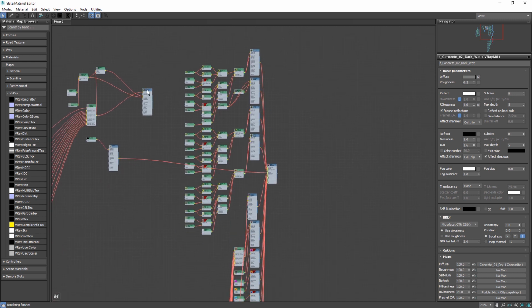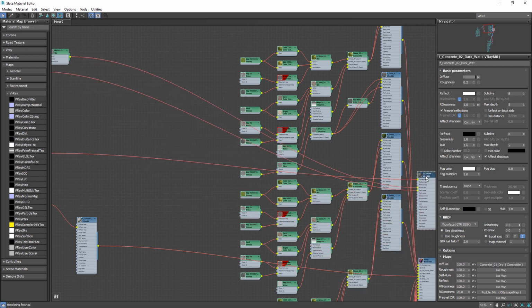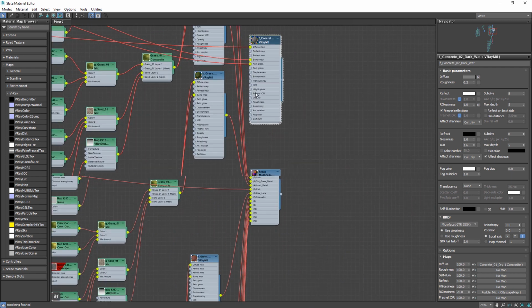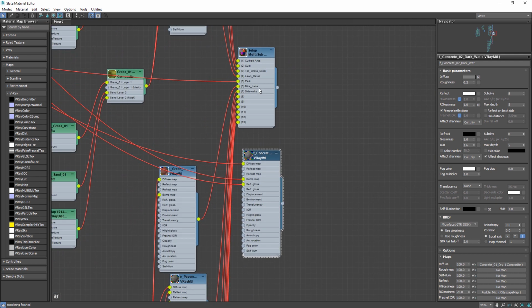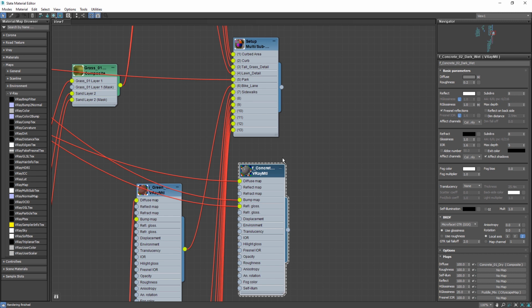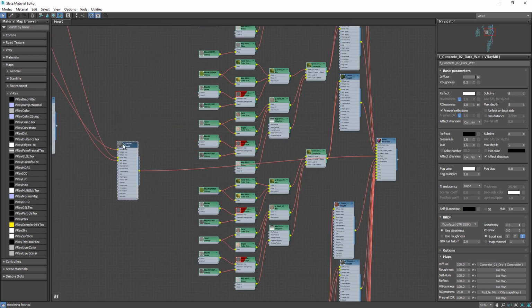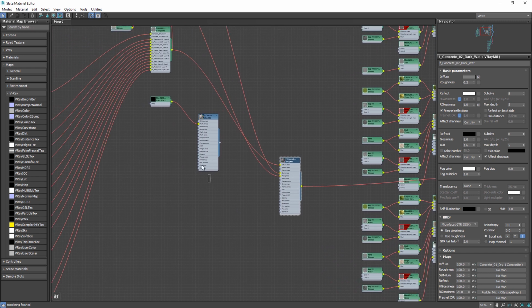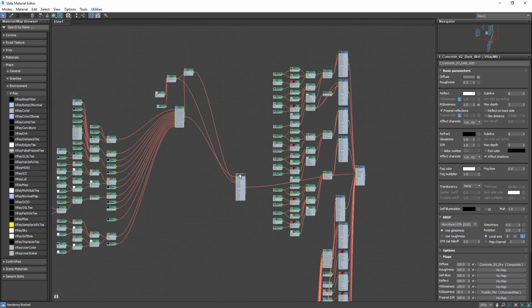Now we just need to plug this material into the right channel of the Multi/Sub-Object material, which is here, the park. So let's take this material and plug it into the park. And obviously we can just delete that old material. We don't need it anymore. Okay, so that's pretty much it.